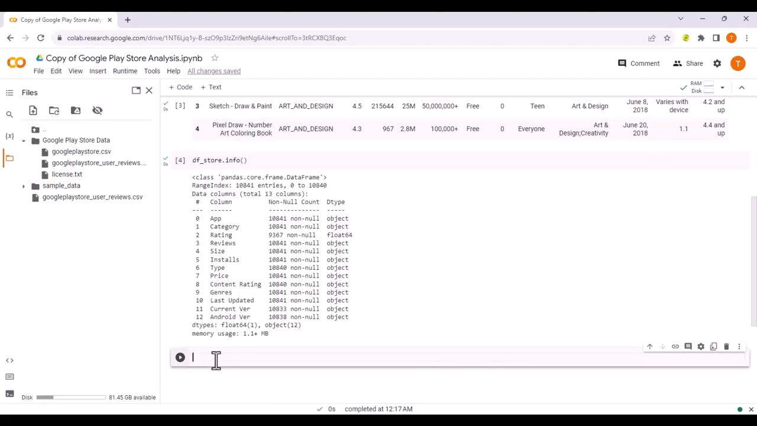Missing data can affect the accuracy of our analysis. We need to identify and handle missing values appropriately. Common techniques for handling missing data include dropping rows or columns with missing values, imputing missing values using statistical measures like mean, median, or mode if we want to build a machine learning model from this dataset after cleaning.